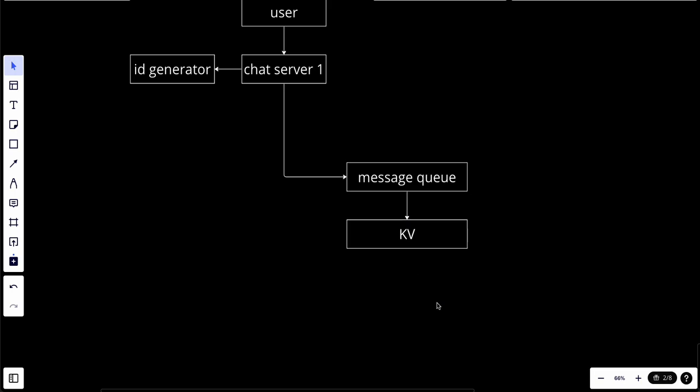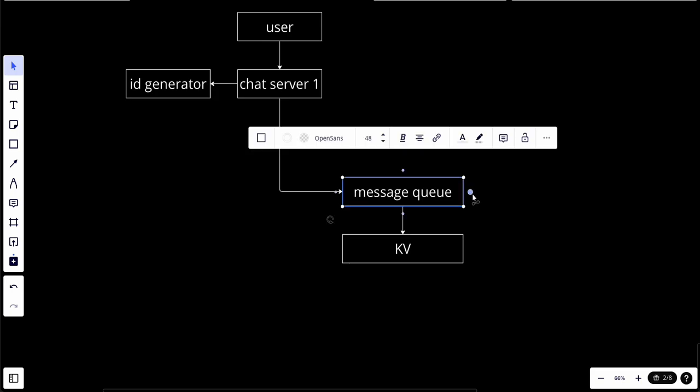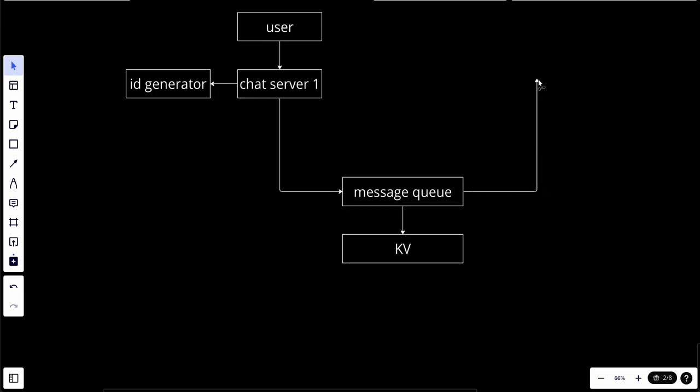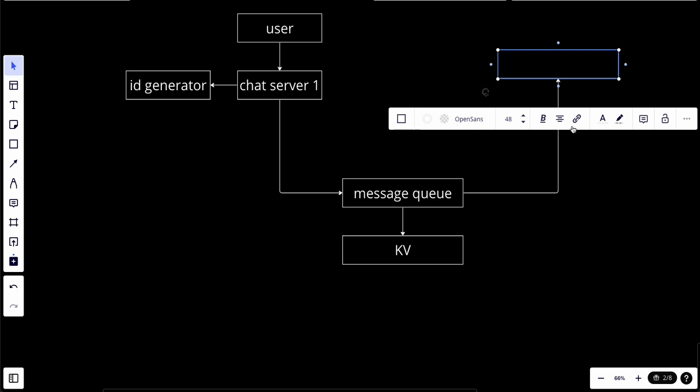Okay, after that, in the message queue we will have two things. When the user sends a message to the chat server, the chat server gets an ID from the ID generator for the message, and after that sends it to the message queue. The message queue will try to do two things. If the user is online, we will send it directly to the chat server, and let's call it chat server 2.